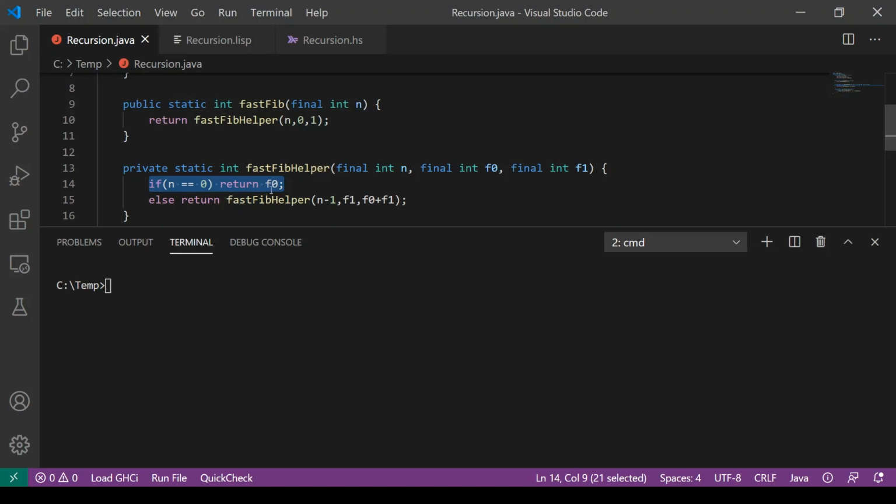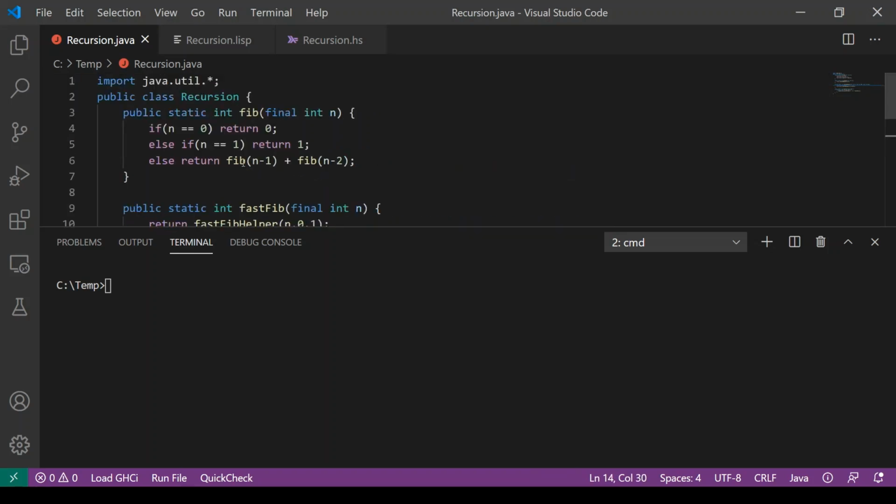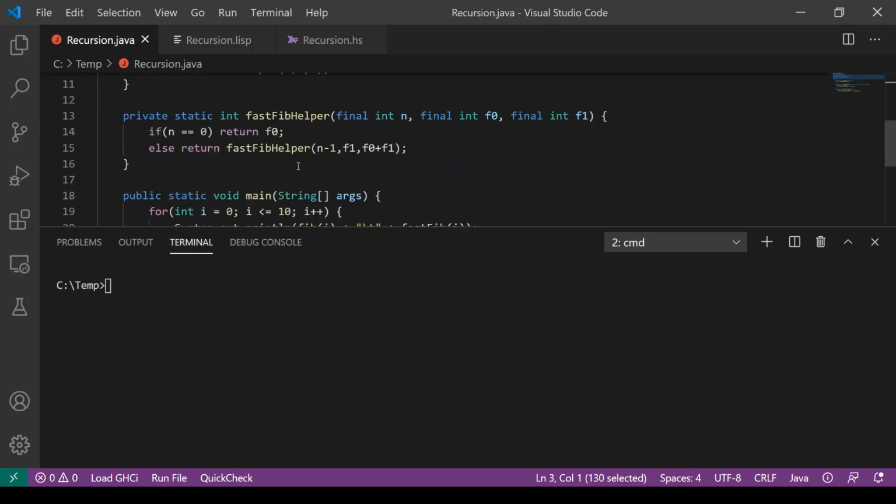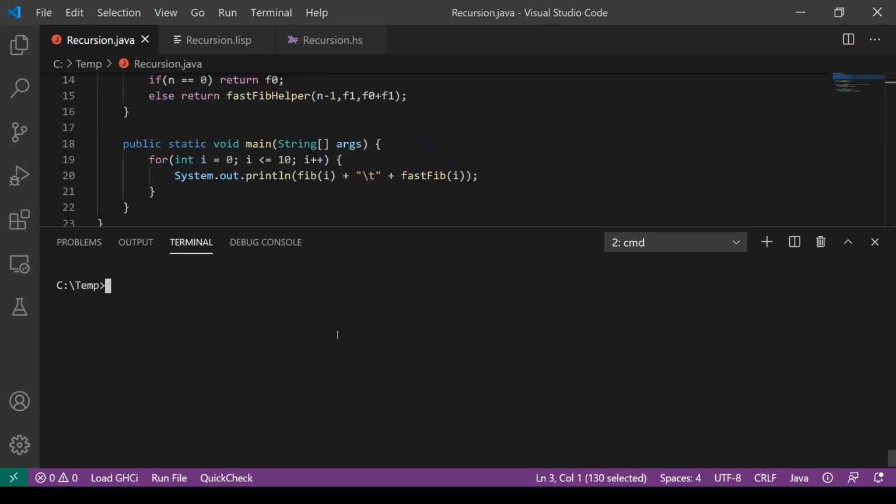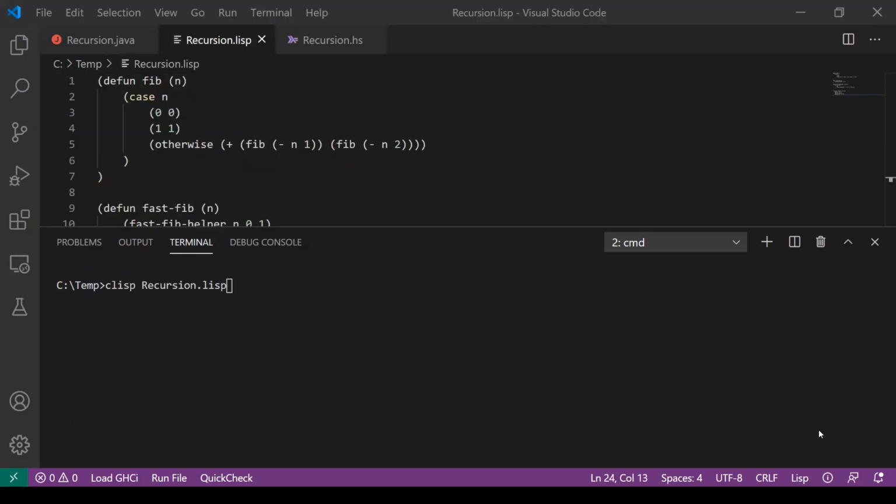So it's not completely obvious that this code will return the same value as our simplistic Fibonacci definition, but we can at least test it with a few values here and show that indeed we get the same values for n going from 0 up to 10.